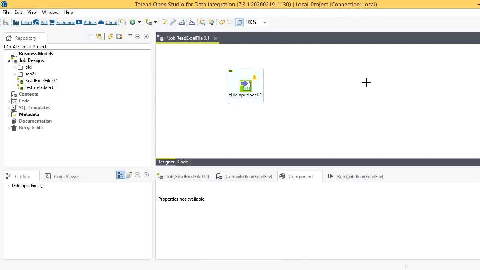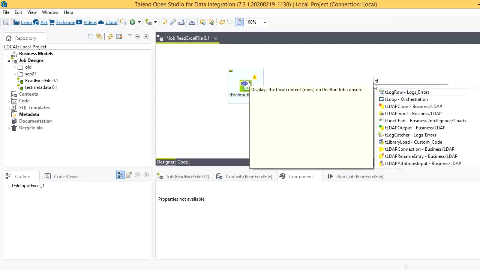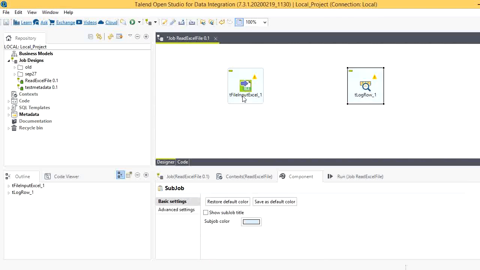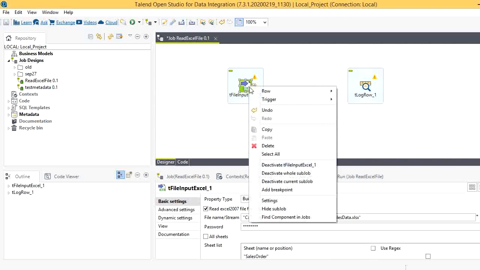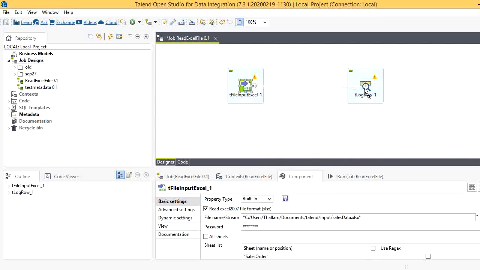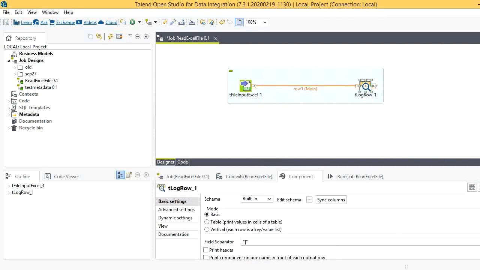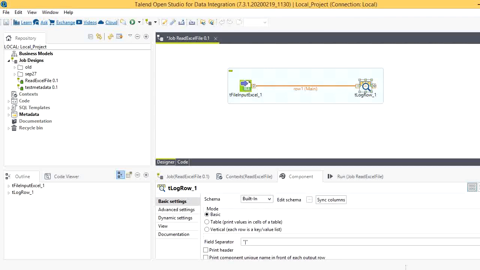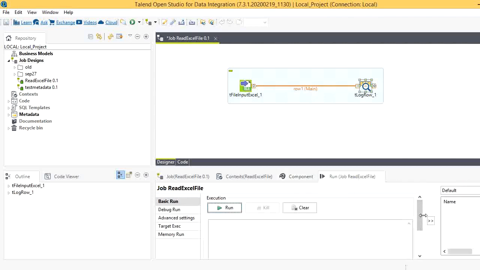First, I want to print data from Excel to our console. For that, I'm going to use the tLogRow component. Let me connect the Excel component to tLogRow. Here we can print the data in different formats. Let me use table to see data in a well formatted manner. Let me run the job.